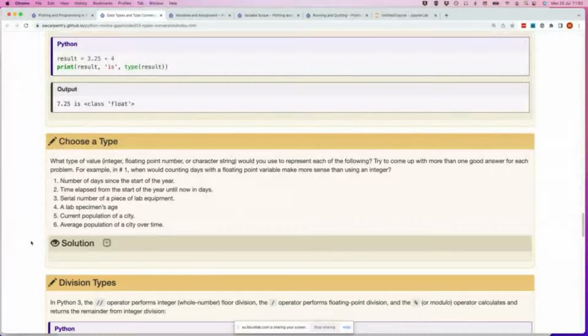I'll give you a minute to look through those. I'll tell you what, if you're not sure about any of these 6 examples, if you just post that in the chat, we can discuss it. But you've got a choice of an integer, a floating point number, or a string.